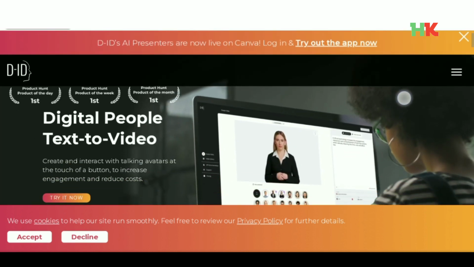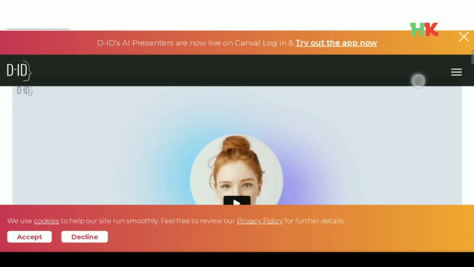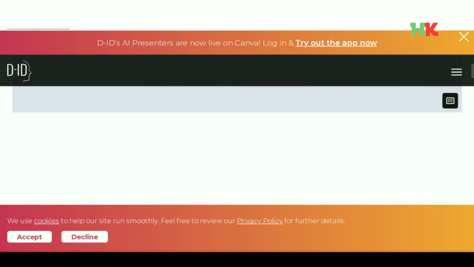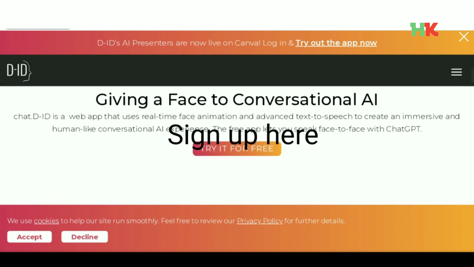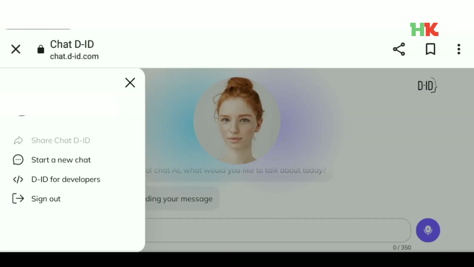Open the d-id.com website. For the first time when you open it, you need to sign up. After signing up you will get 20 credits, and after every single video making you will use 2 credits. And you can make a video of 5 minutes.